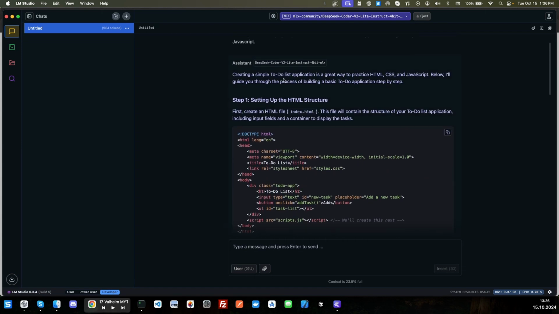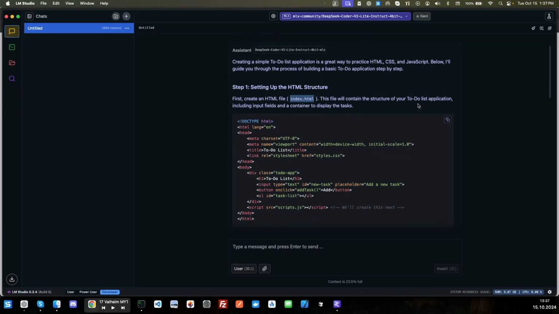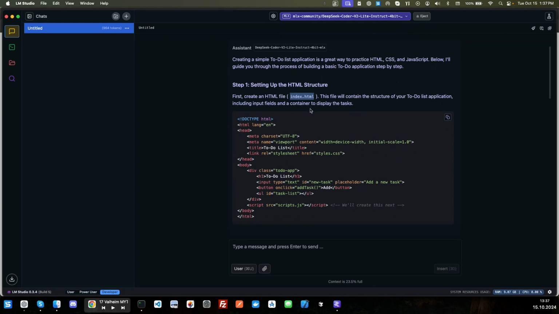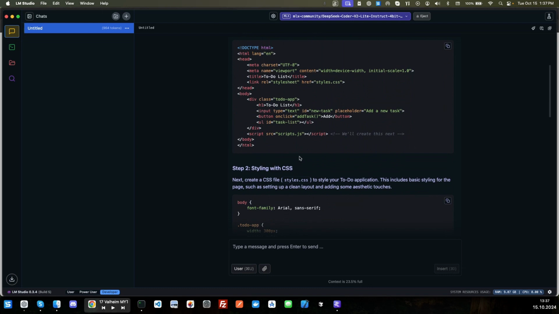It says creating a simple to-do application is a great way to practice HTML, CSS, and JavaScript. Below, I'll guide you through the step-by-step process of building a basic to-do application. First step is setting up the HTML structure. First, create an HTML file, and that's going to be index.html. This file will contain the structure of your to-do list application, including the input fields and the container to display the tasks. And then next we'll be doing the styling here.